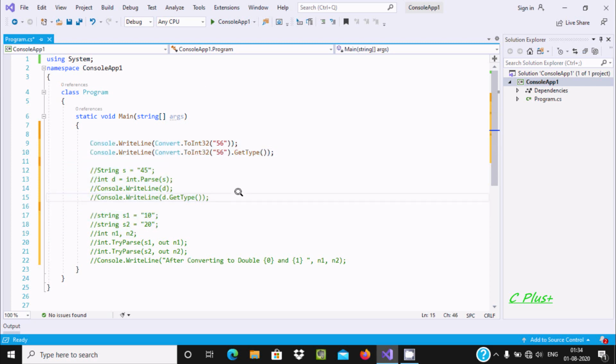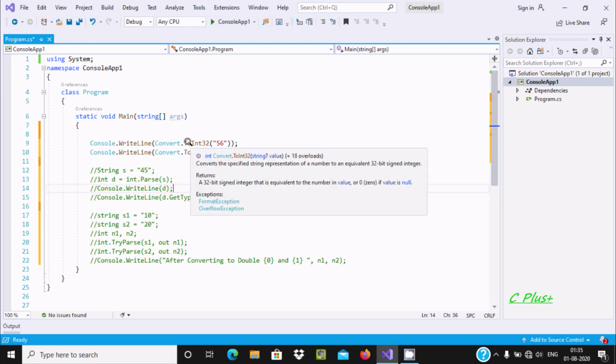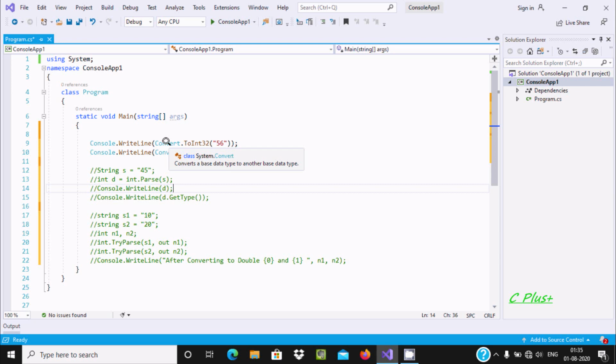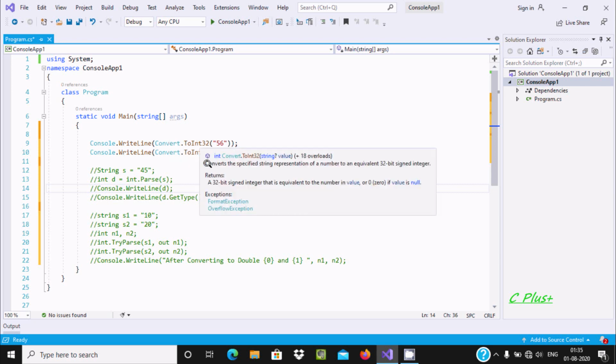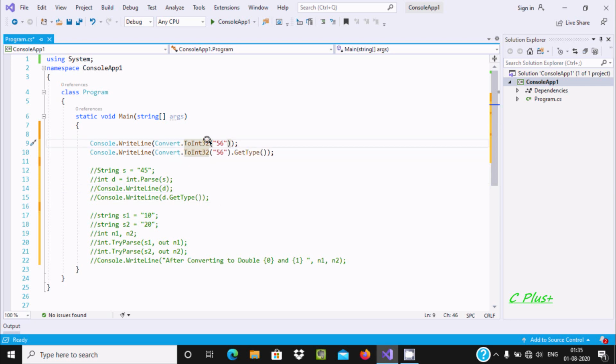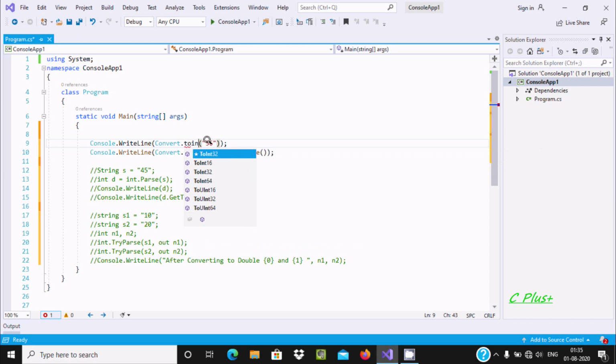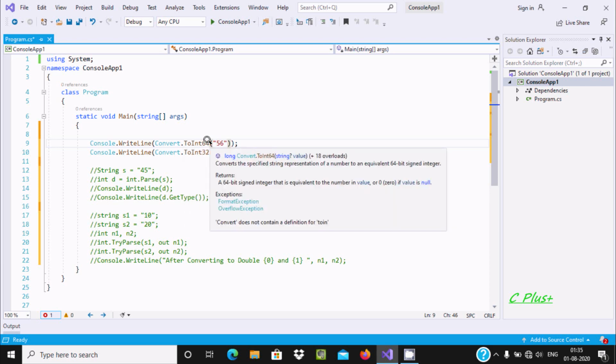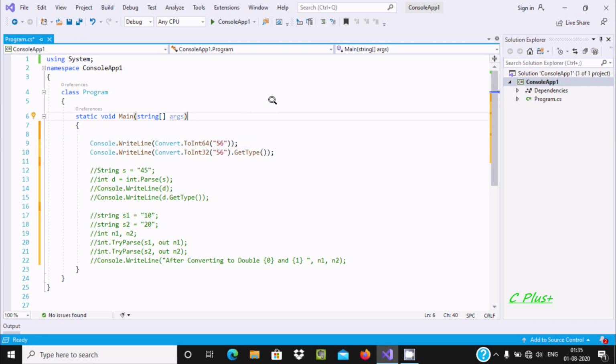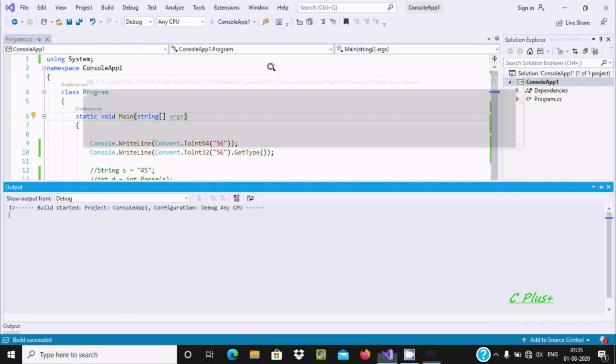This is the code that I already wrote to save some time. Right here we can convert by using the Convert.ToInt method. You can use any kind of ToInt method. If you write ToI, then you can use 16, 32, 64 here. Let's include 64. Now if you run this code, you can get the output.